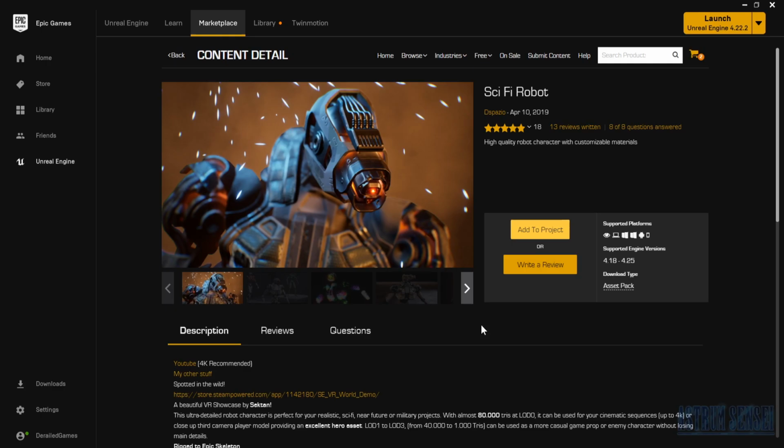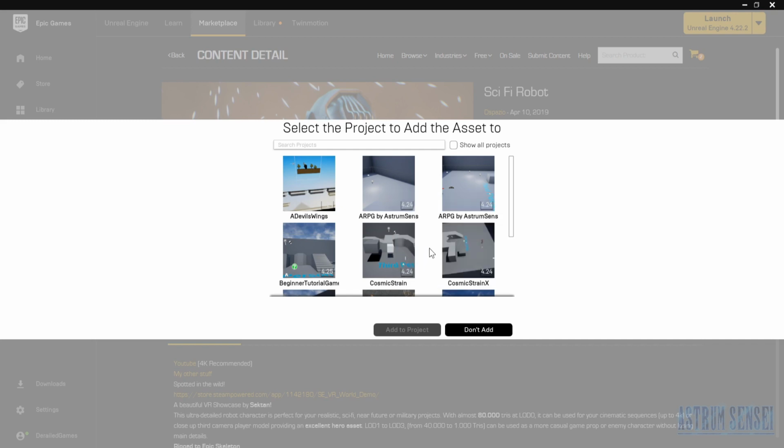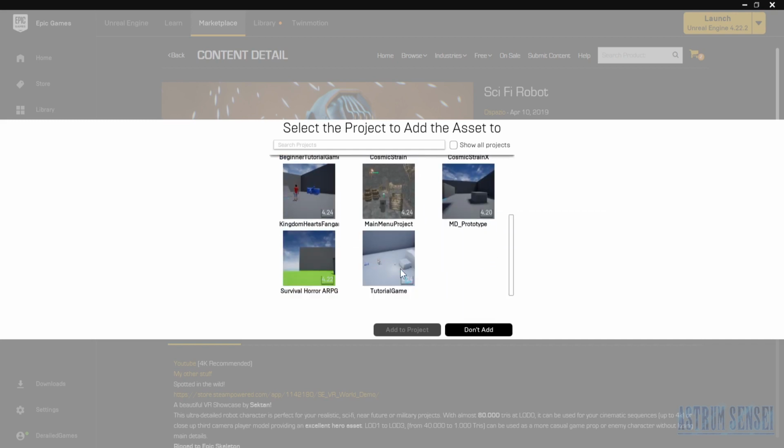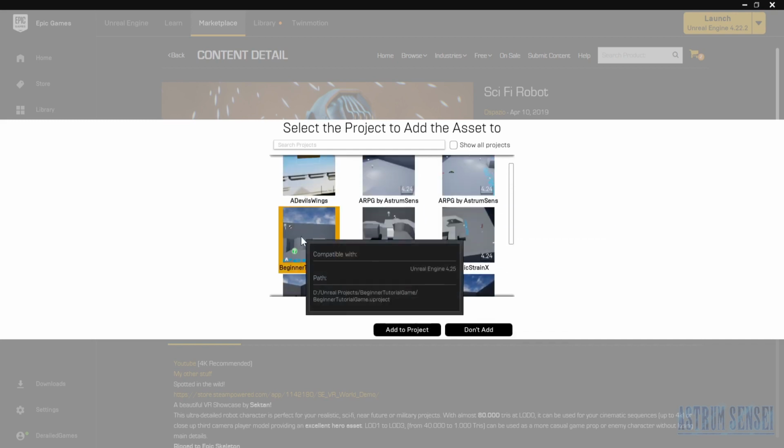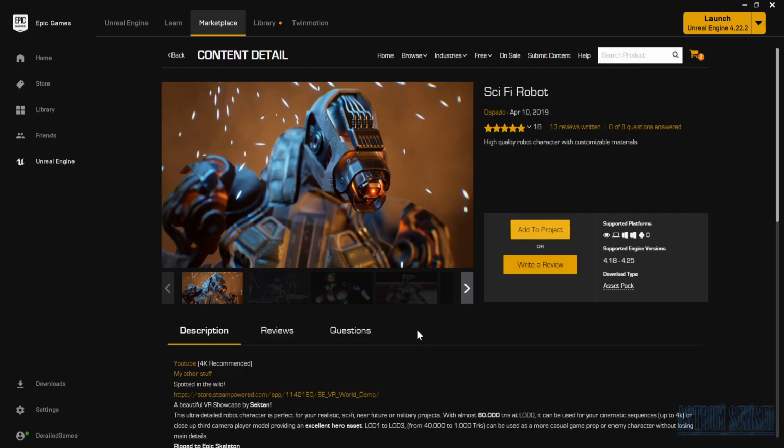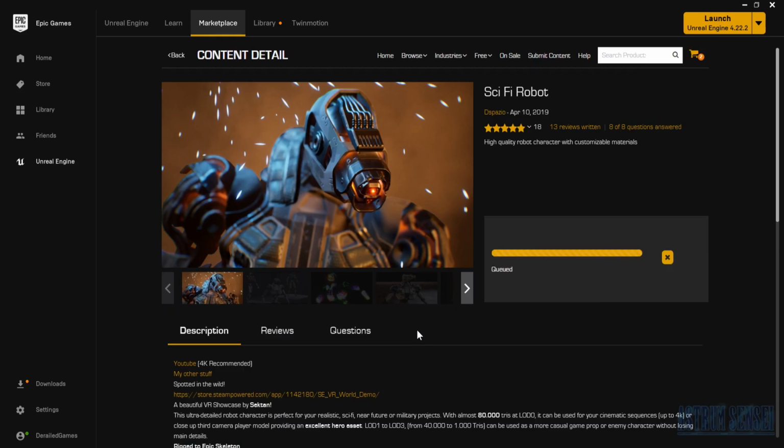So yeah, I'm gonna go with the sci-fi robot, but in case it's not free, you can easily find something. You press add to project and we're gonna go to our tutorial game, which is, where is it? Beginner tutorial game, and click add to project. And it should download and add it to the project all by itself.